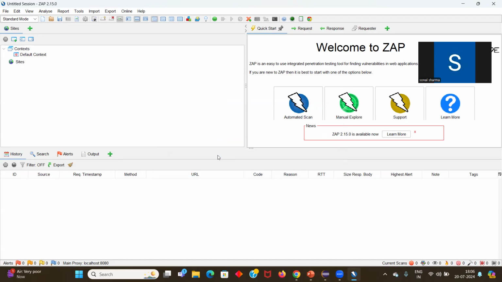Now this is the UI. It has a title and a file menu which has all these options. Then there are a few icons. This is the Sites panel, where whatever site you visit, those URLs will be recorded. This is the Welcome to ZAP screen, which gives you the option for automated scan, manual explore, support, and learn more. And this is the bottom tab, which has various options like history, search, alerts, and output.